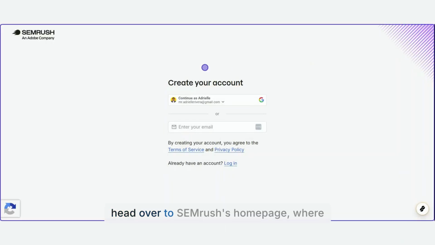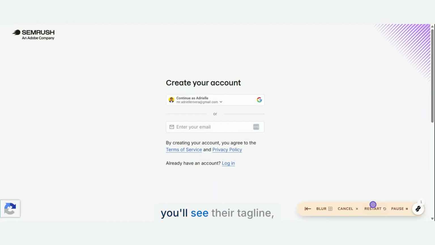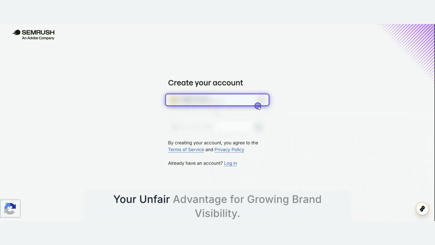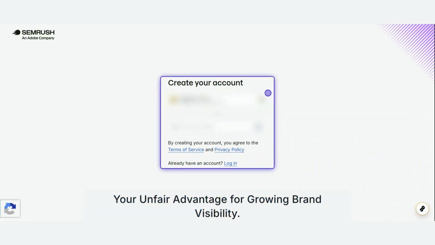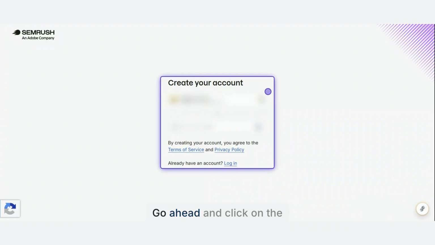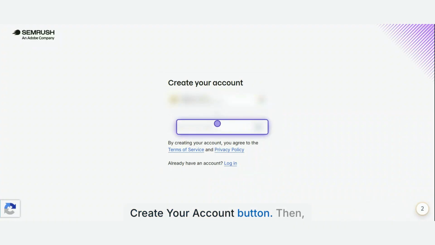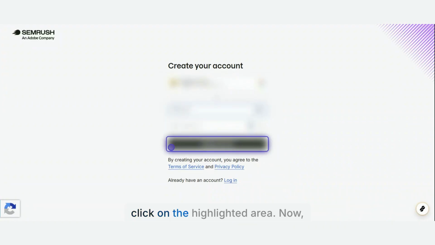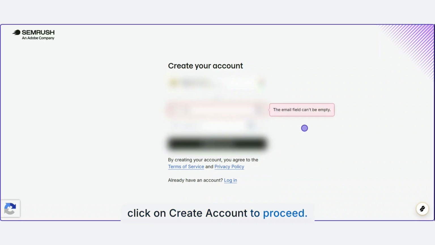First, head over to Semrush's homepage, where you'll see their tagline, "Your unfair advantage for growing brand visibility." Go ahead and click on the Create Your Account button. Then, click on the highlighted area. Now, click on Create Account to proceed.